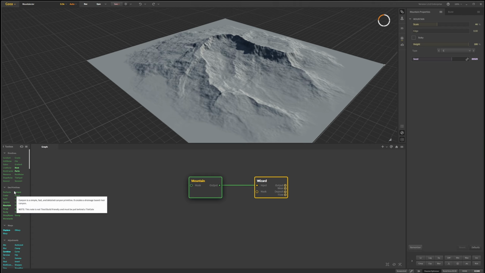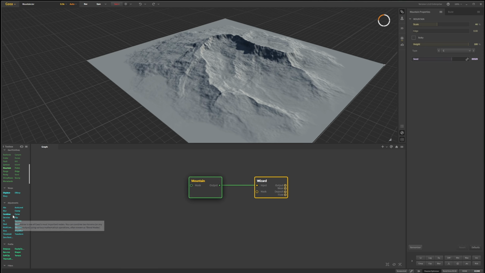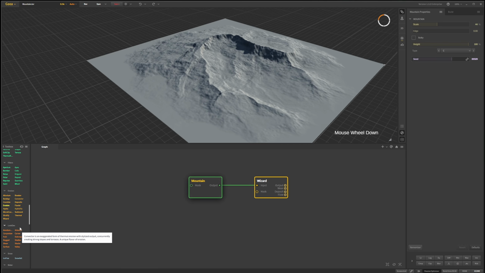Now these are creation nodes responsible for generating terrain, while other nodes help enhance detail and apply processes like erosion simulation. Scrolling down, you'll find filters, erosion, snow, water, and much more. We'll get into detail with all these in a later video.